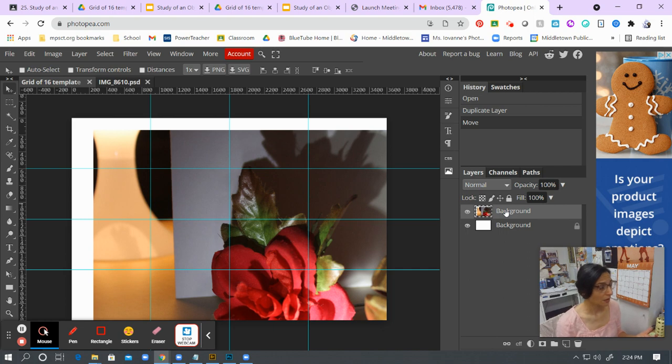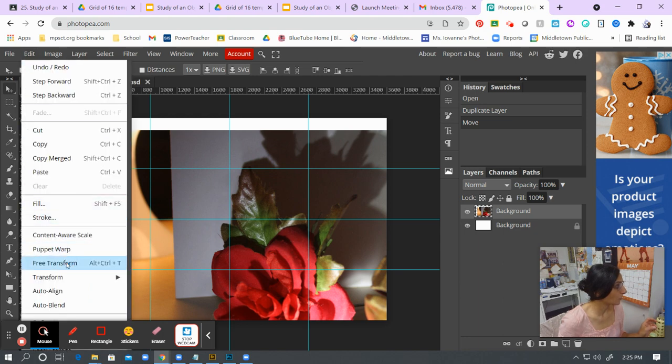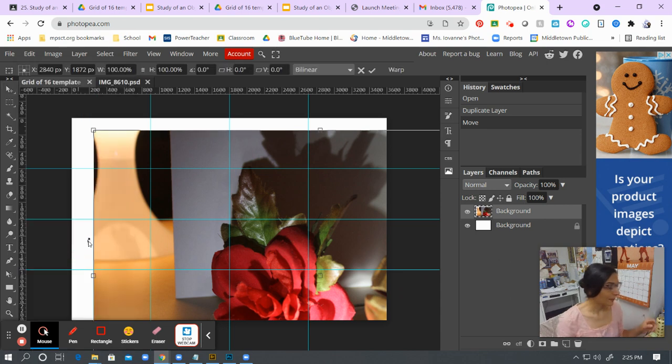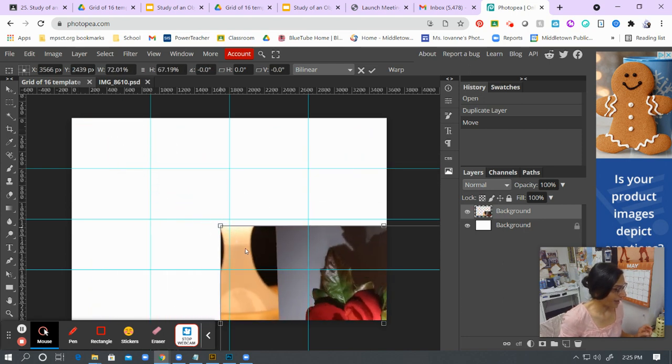But what you'll find is you have to shrink your images down. In other words, we need to do free transforming because otherwise it's not going to fit in the box. So the edit menu is going to take you to the free transform command, or you can use the Alt Control T command that you're seeing here in Photopea. Photoshop, it's just Control T, but in Photopea, it's a little bit different. So if I free transform it, I'm going to get a bounding box around my entire picture. I should be able to click and drag that in.